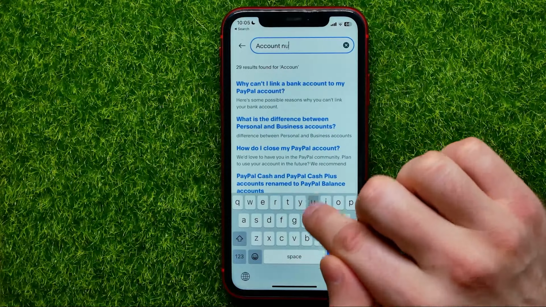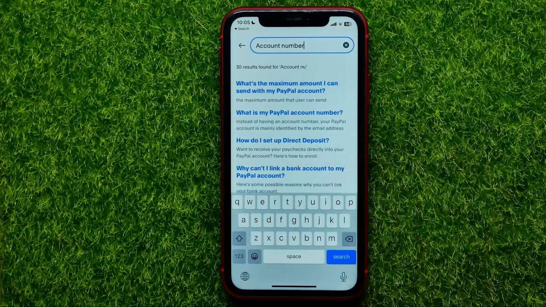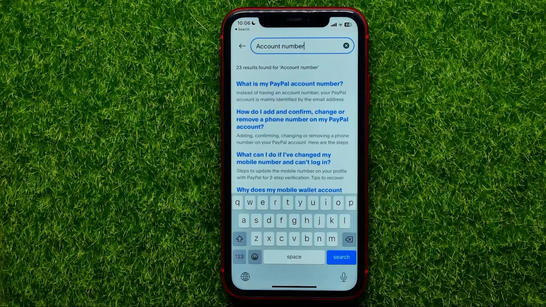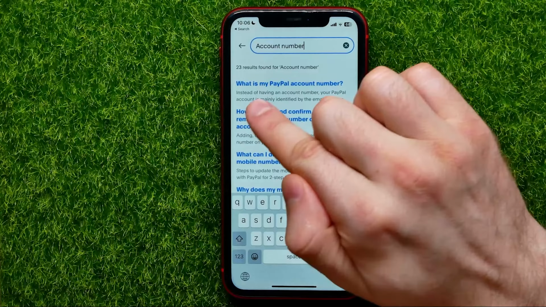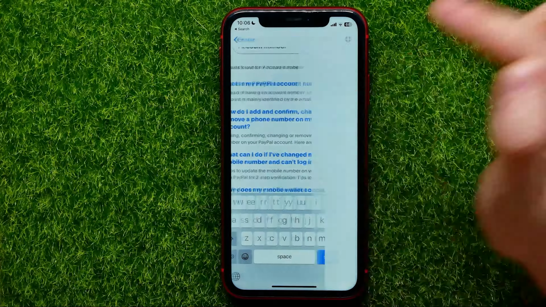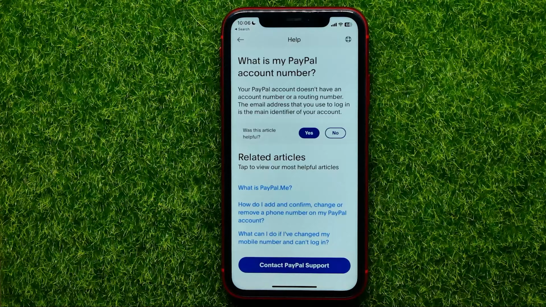account number, and then just hit where it says what is my PayPal account number. And on that screen it says that my PayPal account doesn't have an account number or a routing number. The email address that you use to log in is the main identifier for your account.